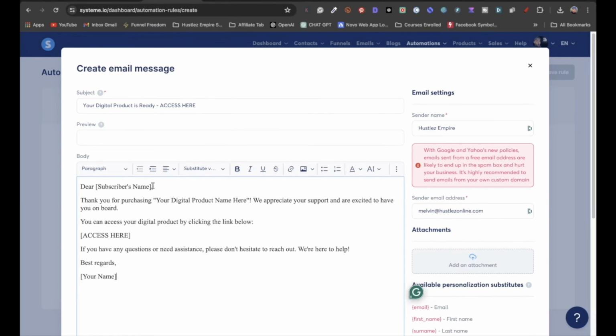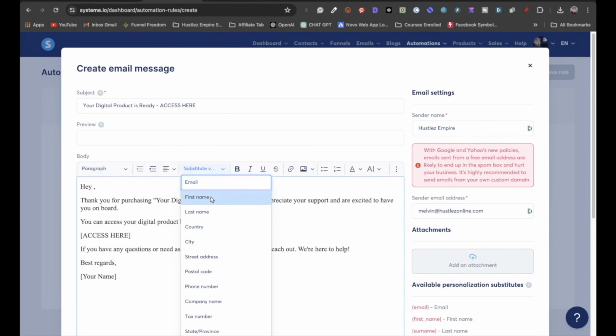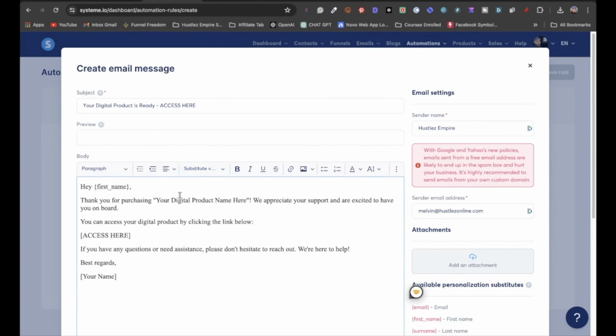All you pretty much want to do is just take these placeholders out, and you can actually personalize it, okay? You can put hey, and then you can click on this button here that says substitute variables. You want to choose first name, all right? Because remember, in the order form, they put their name and their email. So once this email sends them this digital product, it's going to say their name, all right? How cool is that? Then right here, you want to edit this information for your digital product.